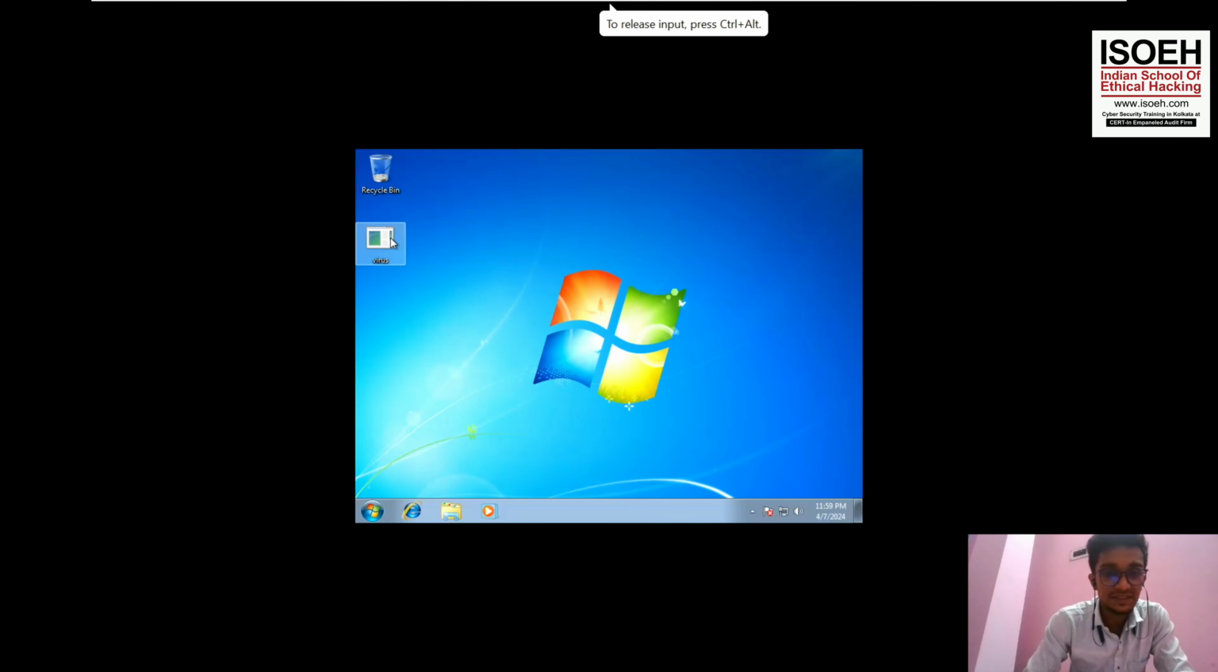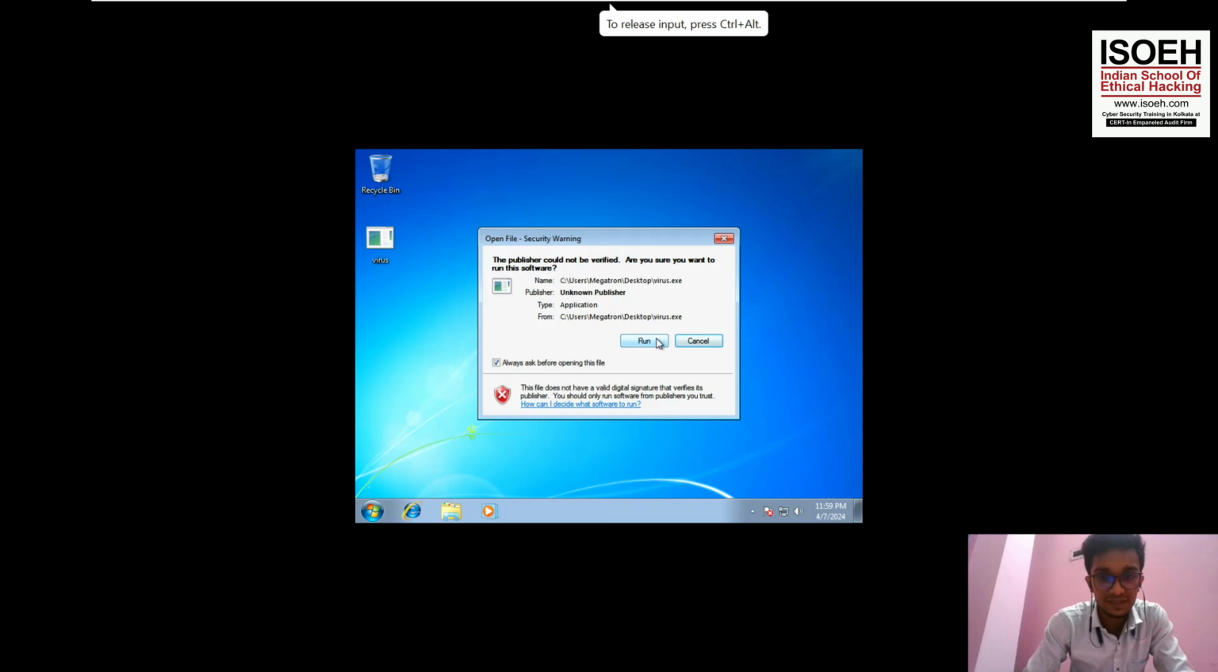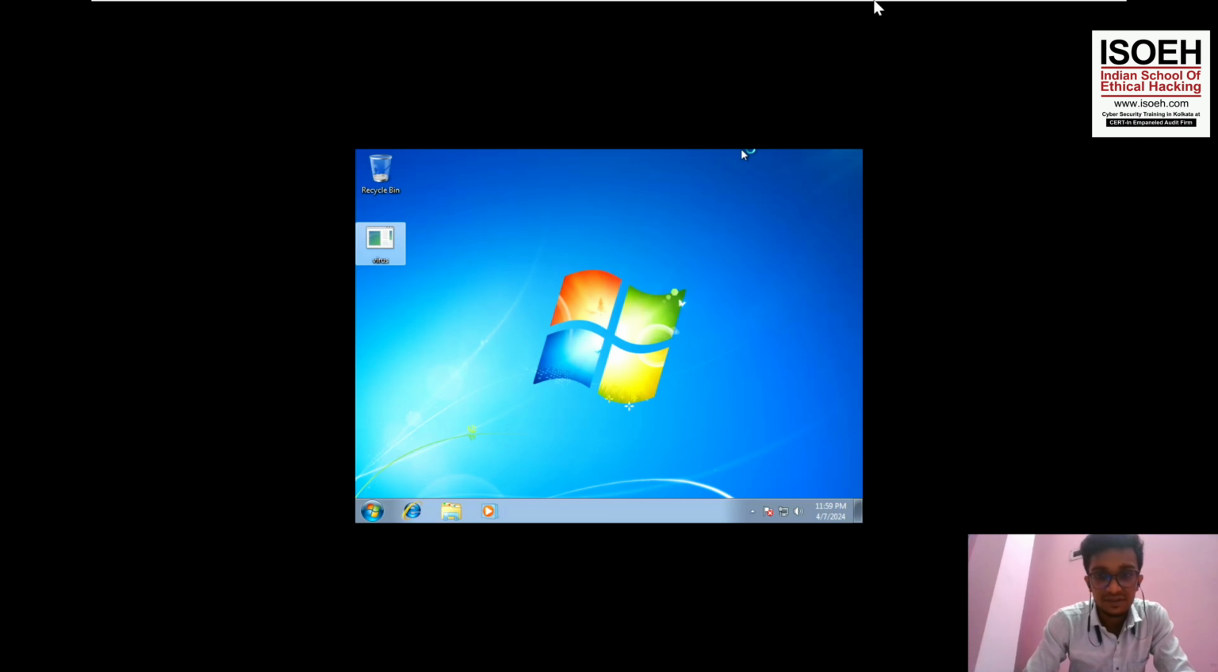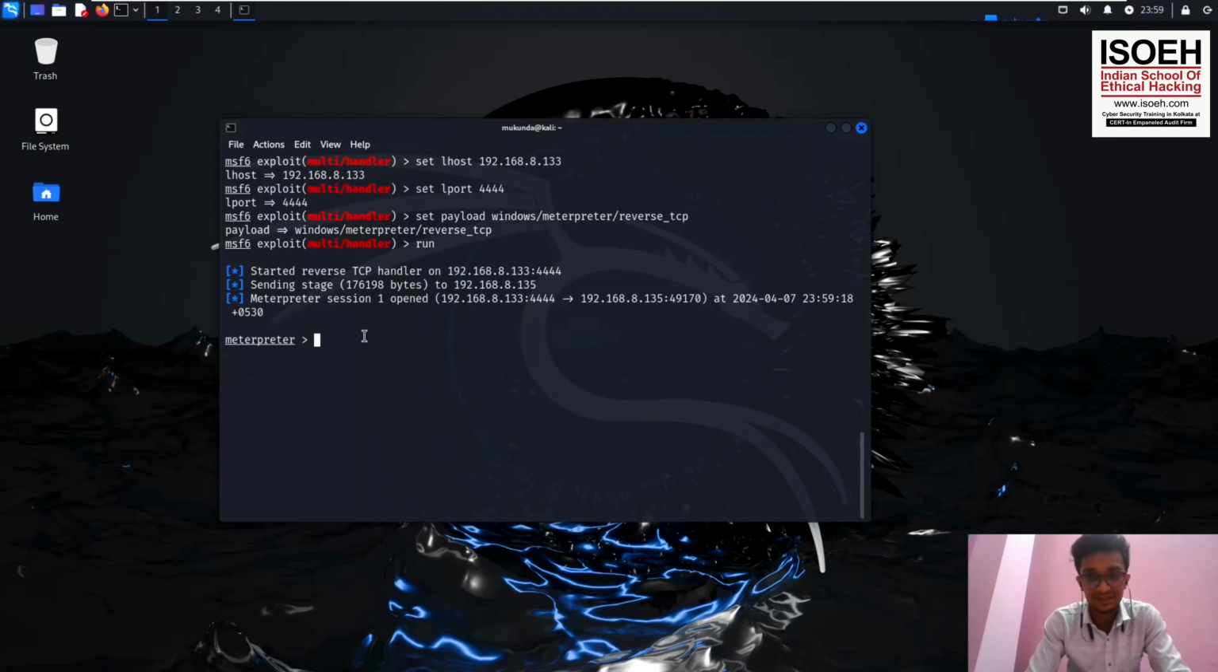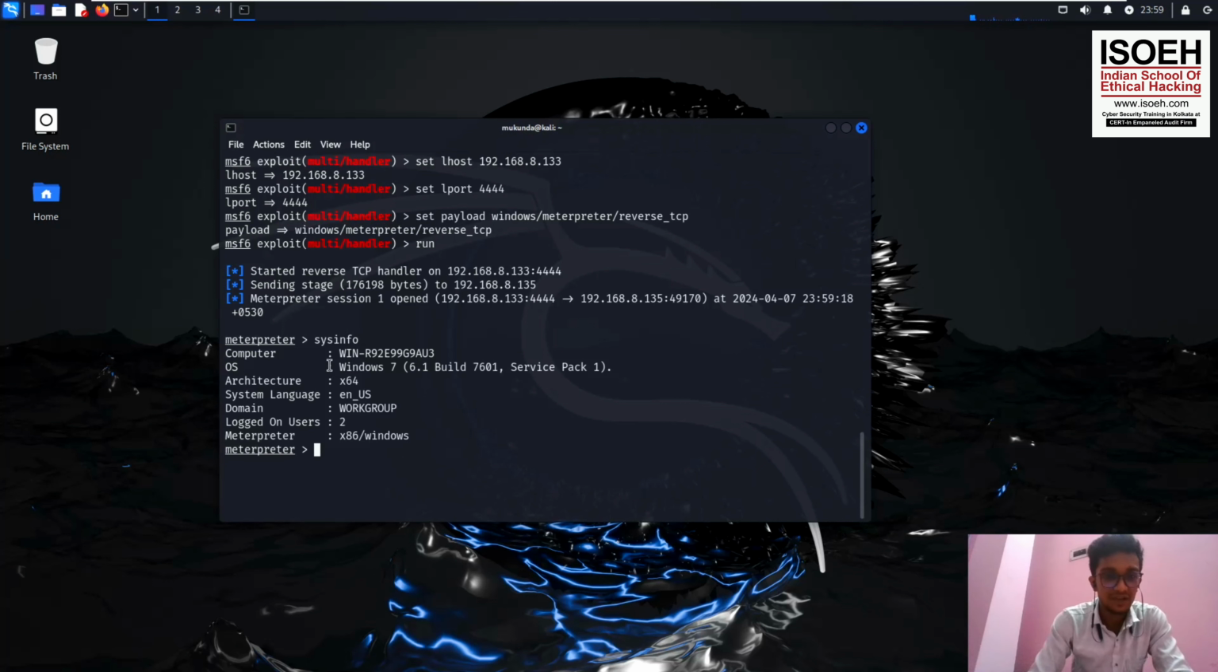Now if we double click and run the file, and we come back to our Kali, see, we get access to our system. How can we check it? By using sysinfo. See, it's showing us Windows 7. Okay, that's good, no problem.